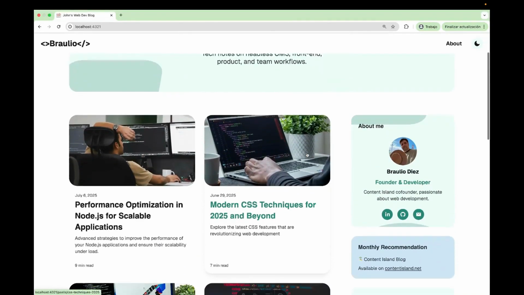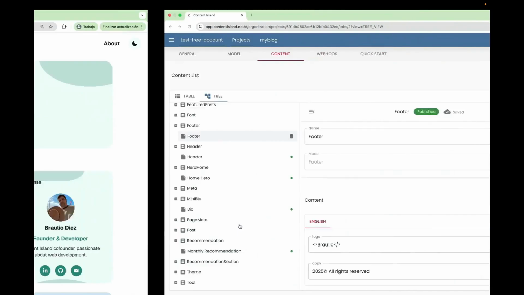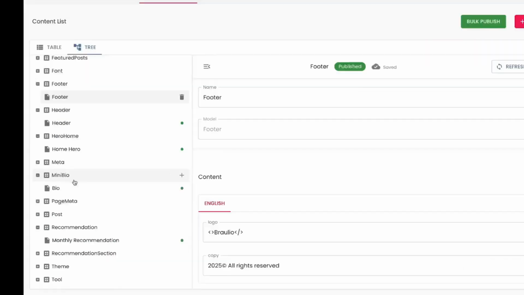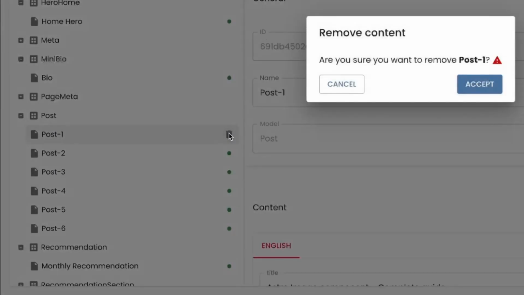And now it's time to get to the core of the page, which is the posts. We go to Content Island, select Post, and we're going to delete all the test ones we have. I hit delete, and in this confirmation dialog, notice that we get an exclamation mark. This warns us that Post 1 is being used by another entity. In this case, it's by Feature Post.